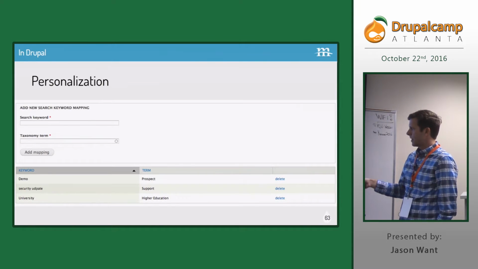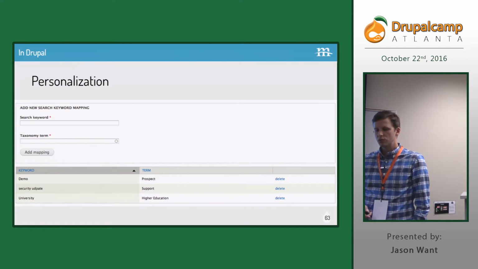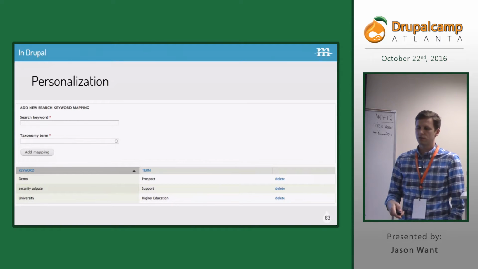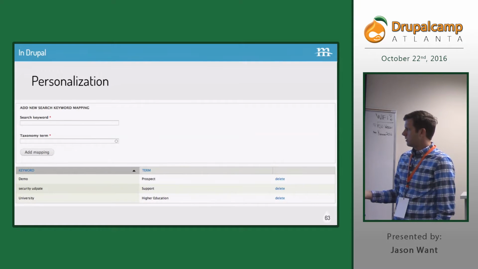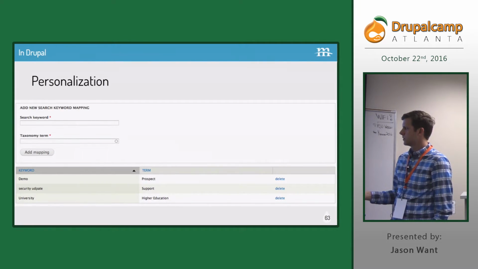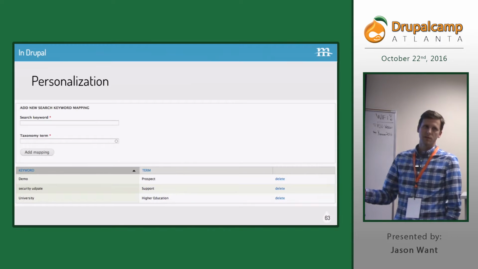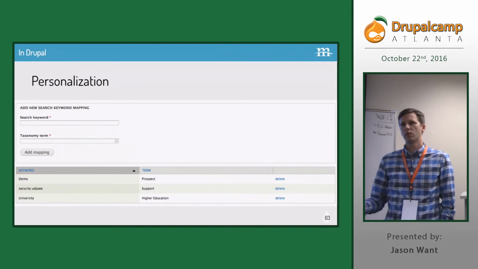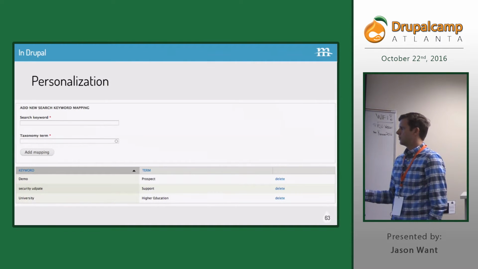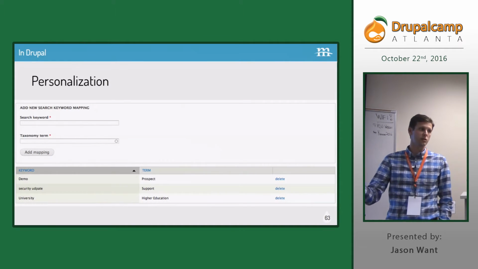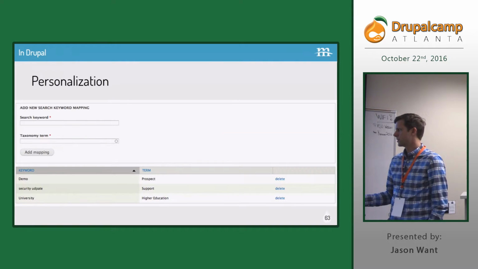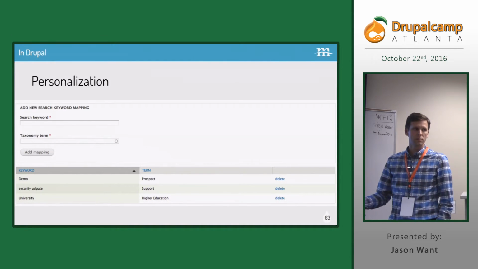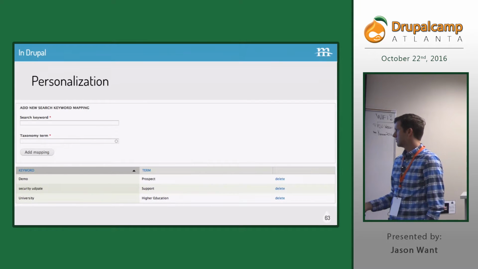On top of that, it allows you to use Drupal's site search to map search terms to those taxonomy terms. So maybe in your constituent lifecycle taxonomy, you have the term prospect, and you want to map demo. If someone comes to your site search and types in demo because they want to look at the demo on your site, you can push that into their session, so then you can show them content related to prospect content. And some other examples here: if they're looking for security updates, maybe they're interested in support maintenance contracts, things like that.